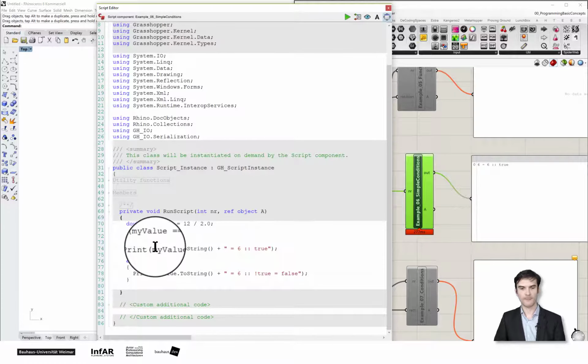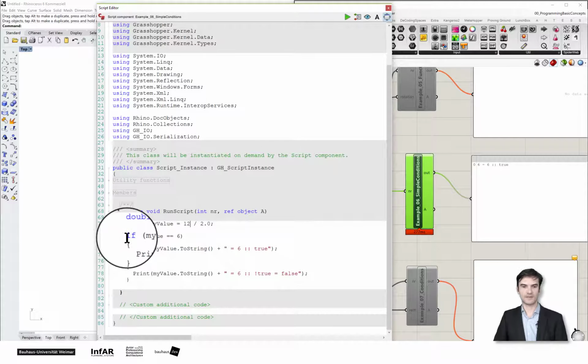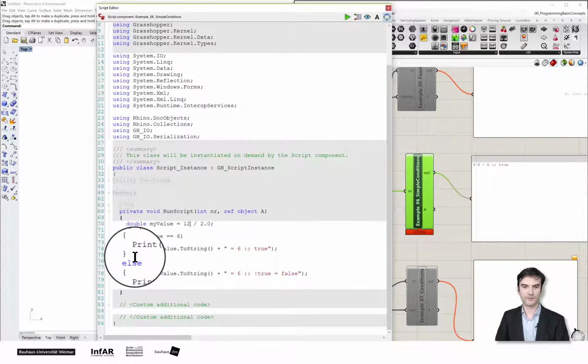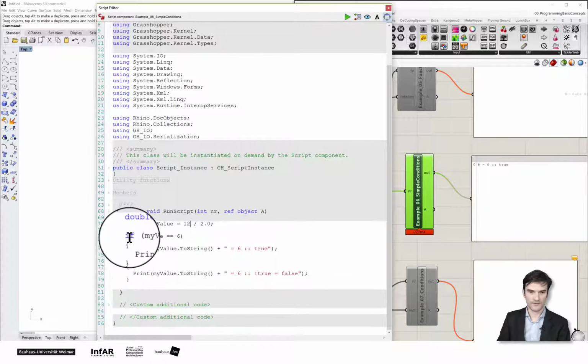Now we end here. And what we can do as well is extend it. Now we have 2 branches of our code, but we can have many more, as many as we want.